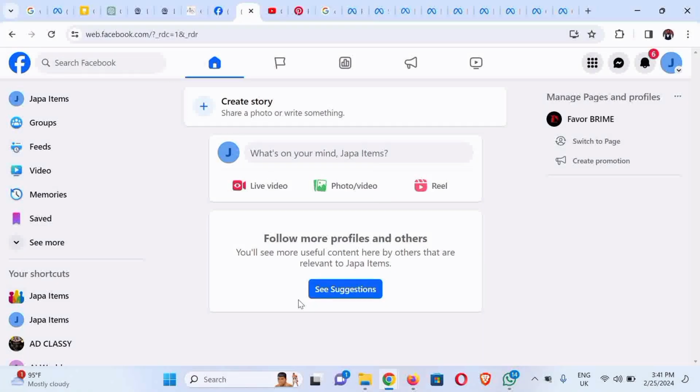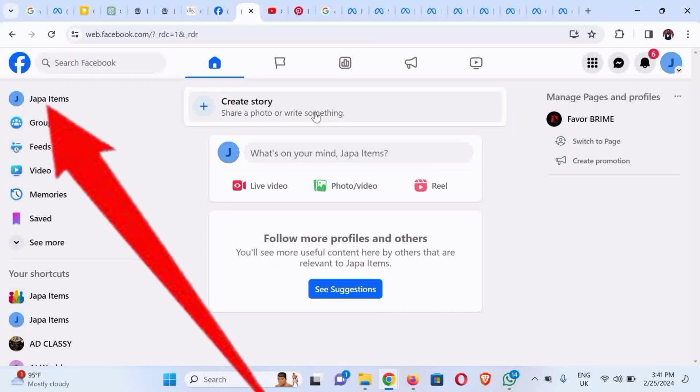Hi guys, in this video, you're going to learn how to set up or optimize your Facebook page. Now, do ensure you've switched into the page you want to optimize. Next, you click on the page in order for us to visit the profile home of your Facebook page. So we'll click on the page.